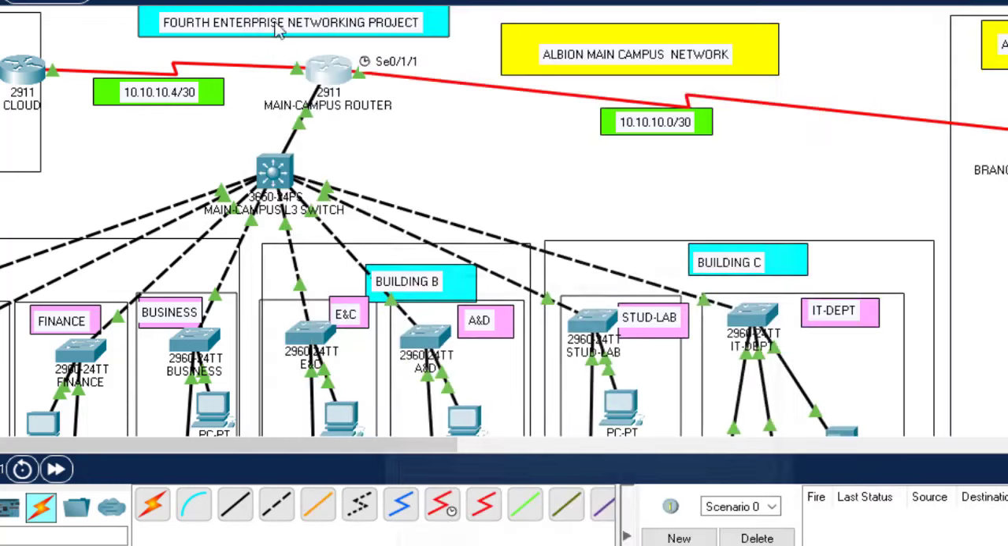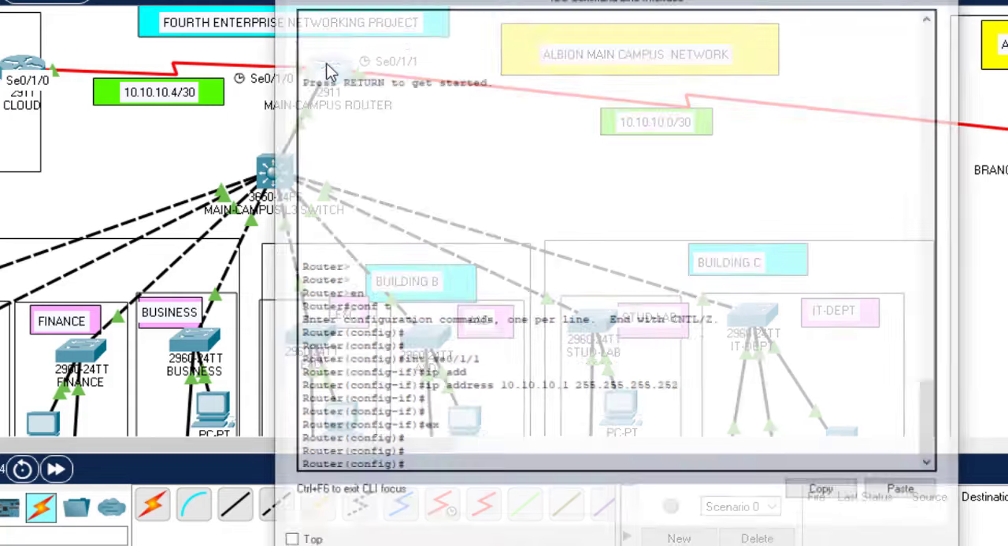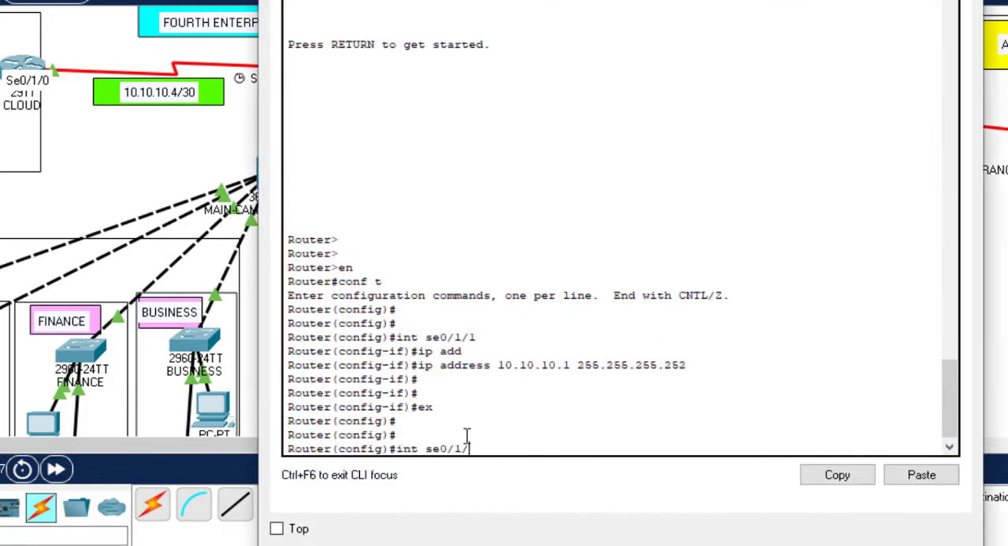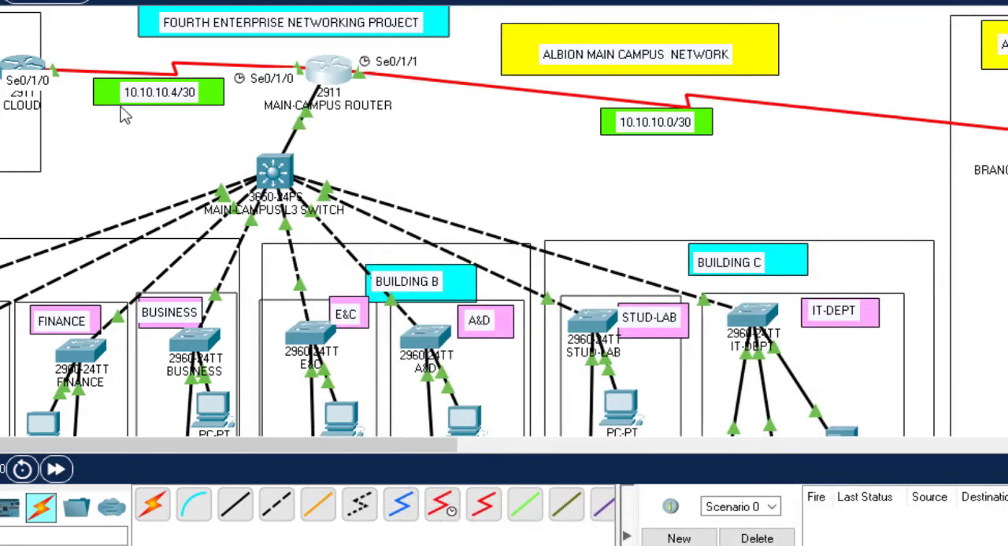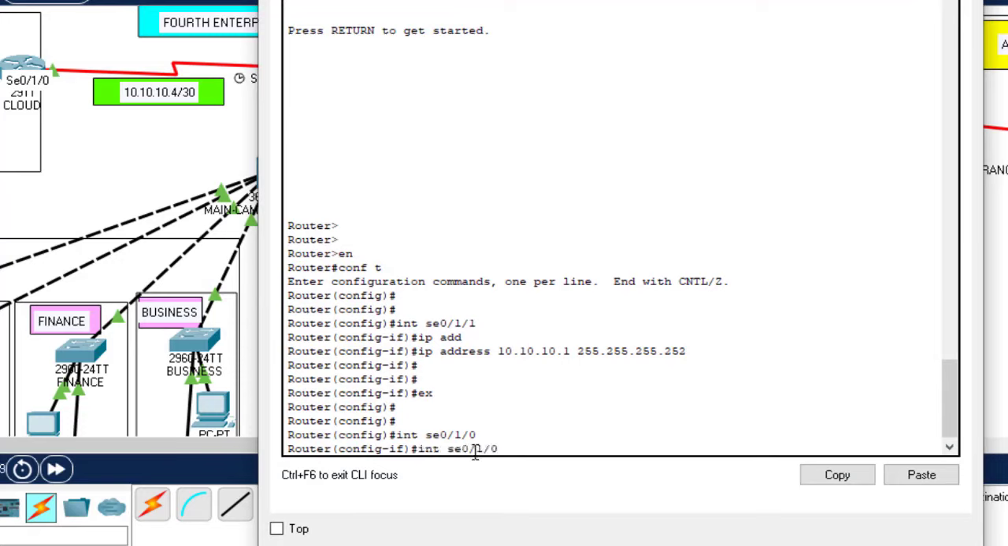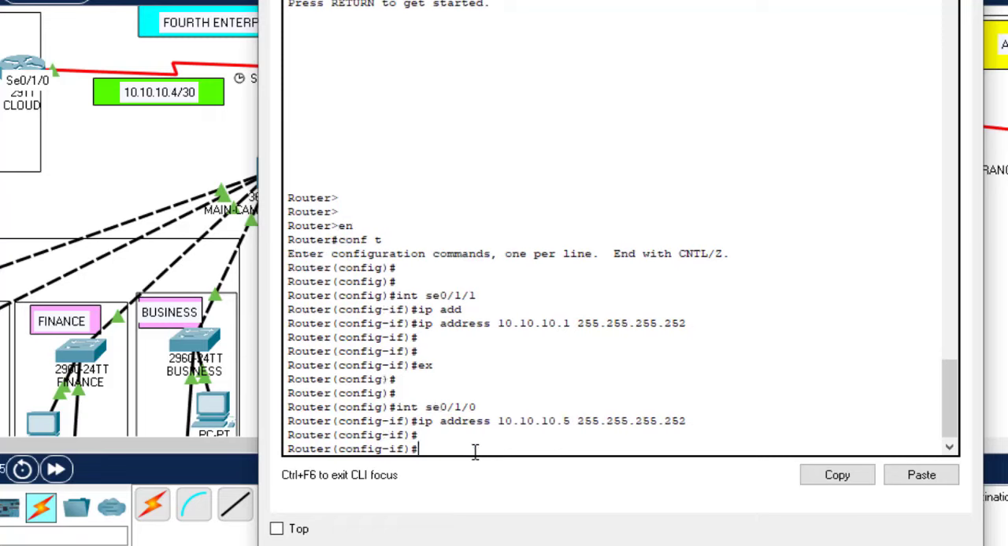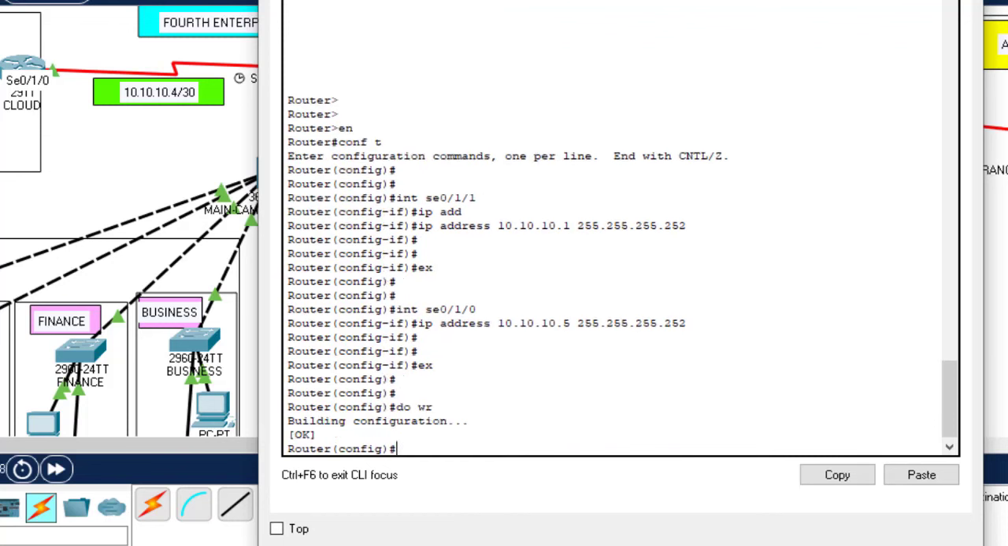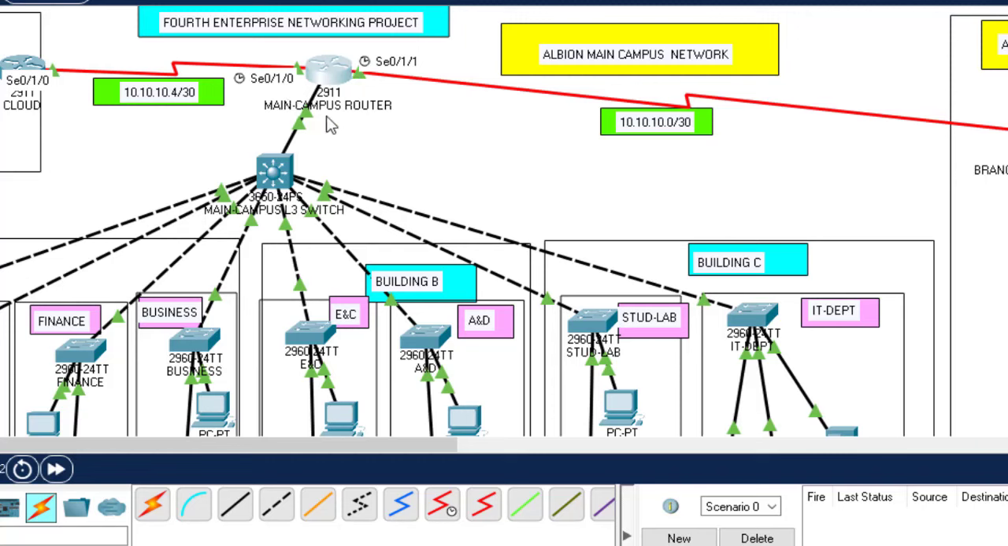Then you go to the second interface, which is this one, 0/0/0. Then the IP address should be in this network. 10.10.10.4 is a network /30. Subnetting, very important. So the first valid host ID will be .5 and another one will be .6. Only those two. So let this one take .5 and this one will take .6. So I click and say IP address 10.10.10.5. Exit and do write. So we're done configuring IP addresses on these interfaces. This one we have left pending because of some underlying reason that we will see later.